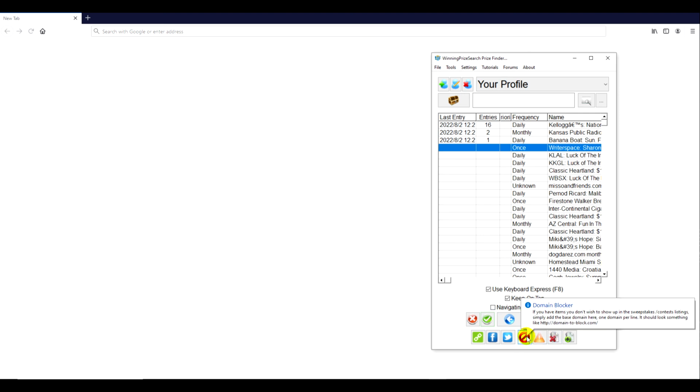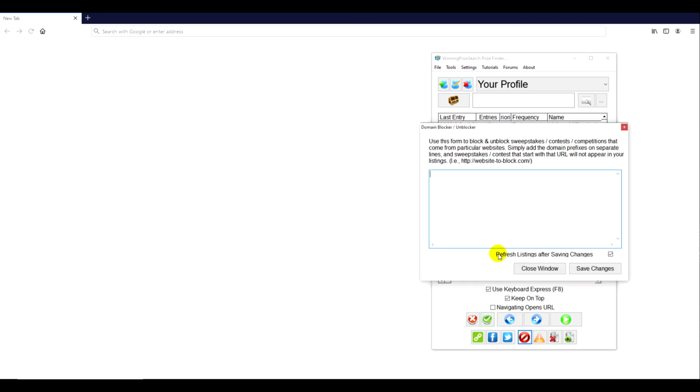One is the domain blocker. So for example, if you knew there were certain websites you didn't care for, you just type it in here. Some people, for example, love reading books, so they like the Goodreads sweepstakes sites. Other people, they just don't care. So if you didn't like it, you would just simply type in Goodreads, and then it would just get rid of it.